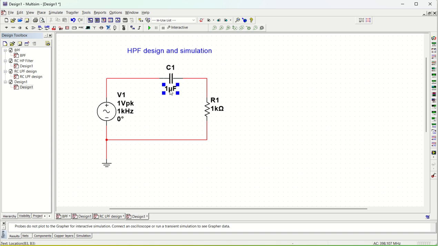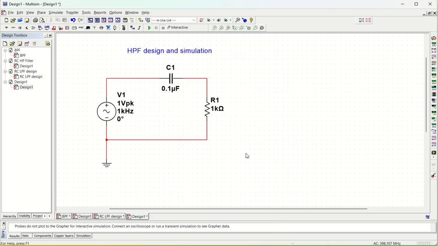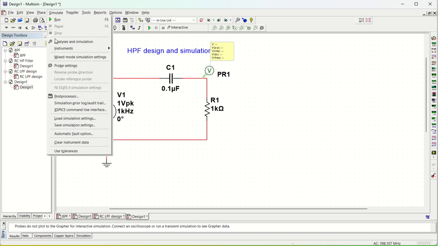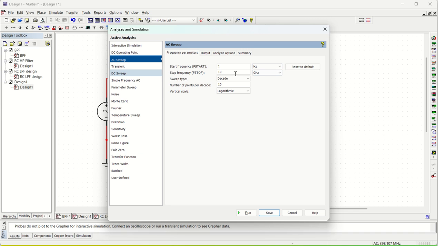Now I am going to change the value of capacitance to 0.1 microfarad as we had designed it. So my output will be a 1.59 kilohertz high pass filter. To see that, we can put a voltage probe here and simulate this. Once you simulate, analyze and simulation, come to AC sweep, and here you are going to change the start frequency, stop frequency.